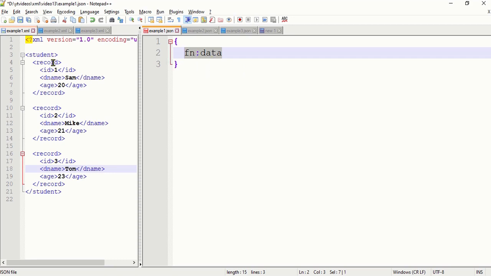So here, if we have an XML structure something like this, you will understand that we have 3 records here, separated by the element record, and it has 3 data. The field names, ID, dname, and age. So we have these 3. And in the middle of each element will be the data. So something like that. Okay, so let's create a JSON file from this XML.